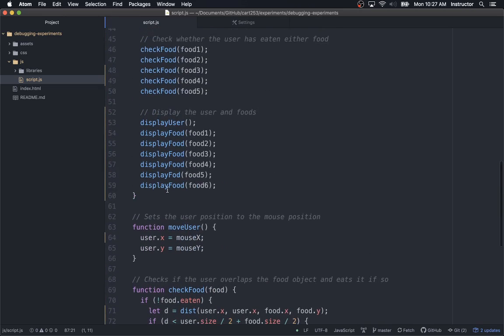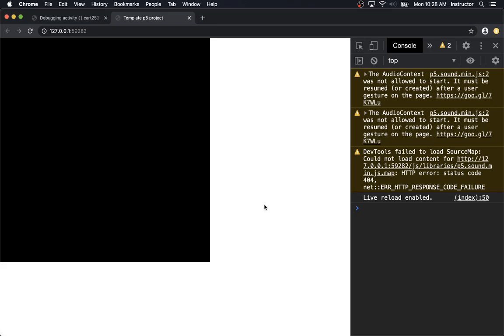Let's go back up to line 58. So it's another typo. Display FOD should be display food, right? Typos are one of the biggest sources of errors, so it's hardly surprising that there's a few of them that I introduced here. Oh, it works. So once again, we've escaped from the world of red error messages.